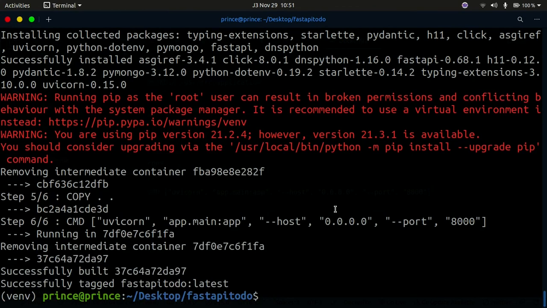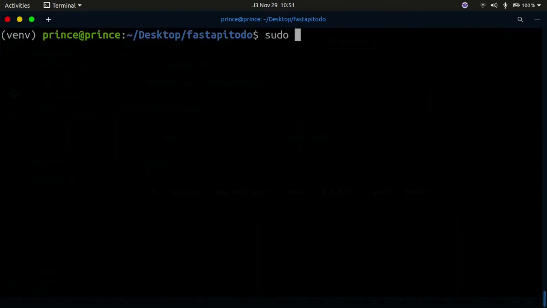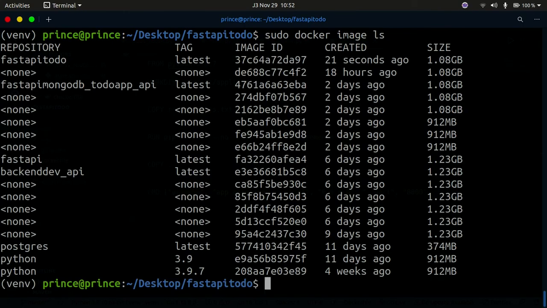So guys, I'm back and you can see that it has successfully created that Docker image. So let's see all the existing Docker images. I'm going to do sudo docker image ls. It's going to show us the list of all the existing Docker images on my machine right now. One of the images that we expect is the FastAPI application right here. So you can see that the FastAPI image has been created.